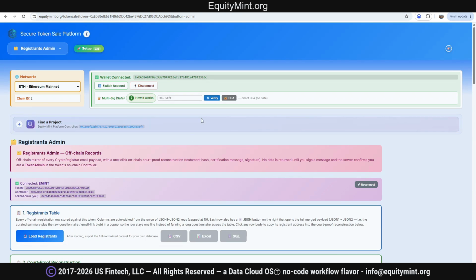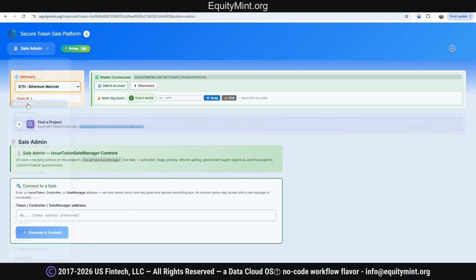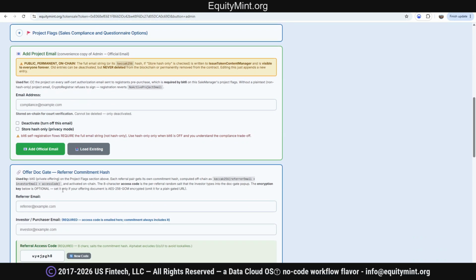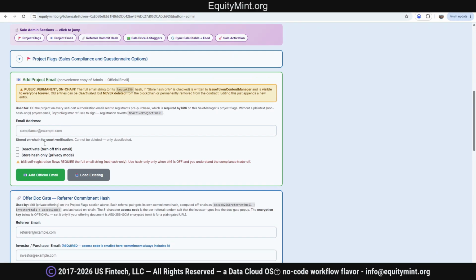Now, let's say I'm a really big company and I didn't want to just put it there, or I didn't want to put it there at all, but I wanted to actually be on chain. I would go to Sale Admin, and I would look in the table of contents here for project email. And here, I would actually add the project email, right there. And I would put the self-cert at EquityMint.org as the project CC, and it says it used for CC the project, right? And this is, but it's not going to be public information. The world will know that this address exists. Doesn't matter. I've got great filters, and I don't want to just store it as a hash. I want the actual public address to be there, and this will also work for CCs.